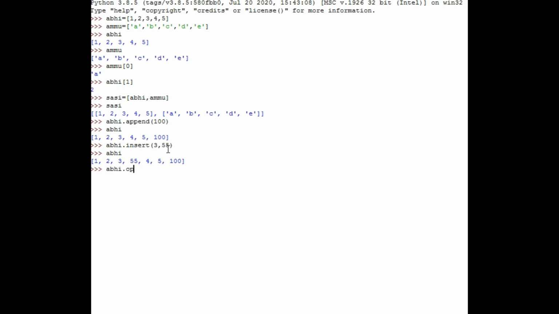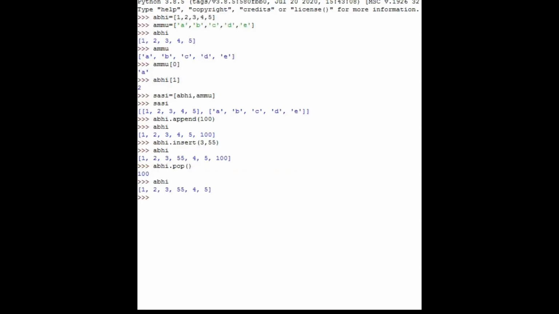And then let's look at pop. ABHI dot pop. That's it, enter. So what exactly happens? Let's look at the function known as remove. ABHI dot remove. So let's remove the values. Let's remove the value 55.